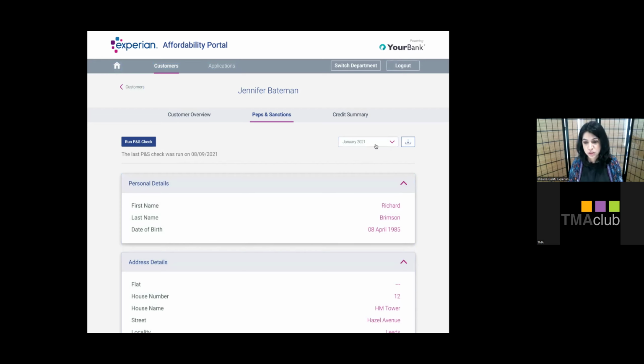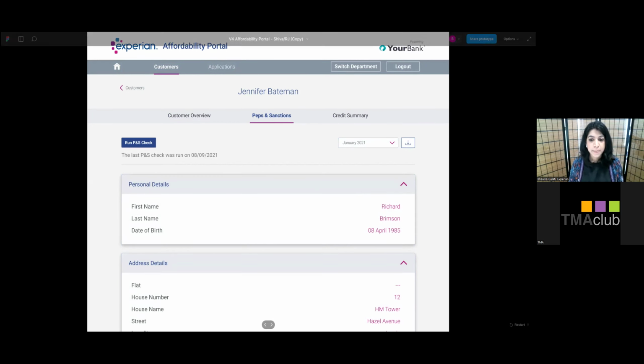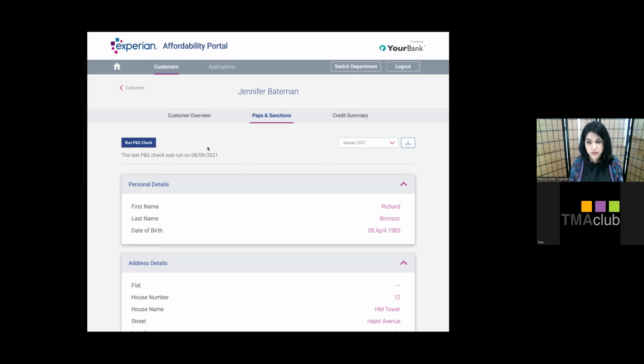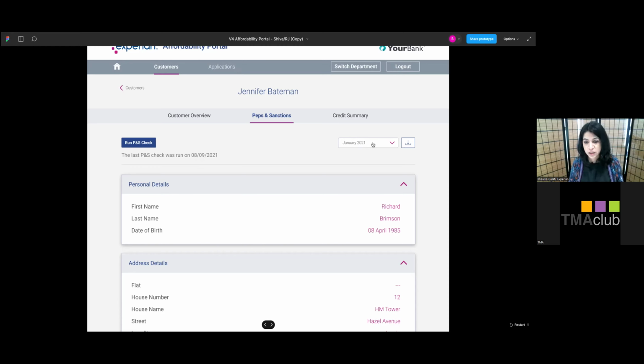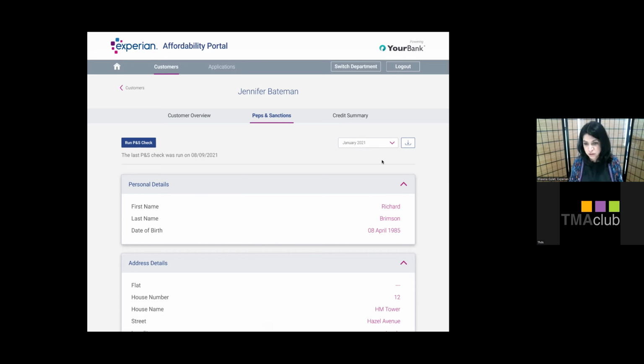You can also download this report as a PDF. So if you click on this download functionality, it will basically come up as a PDF, which is Experian branded, but it's the exact same data that you see in the portal. So it's just to make it easier for you to store this information on your side if you wanted to do that. If you're doing multiple PEPs and sanctions checks in the same month, then only the latest one for that month will be available for download. But if you've done one in Jan and then another one in Feb, then both of these will be available for downloading. That's the PEPs and sanctions feature for version 4.